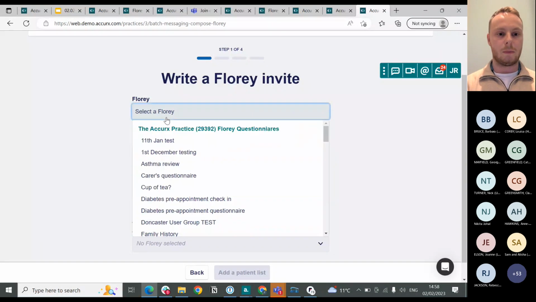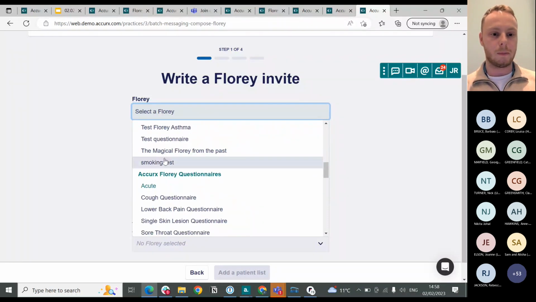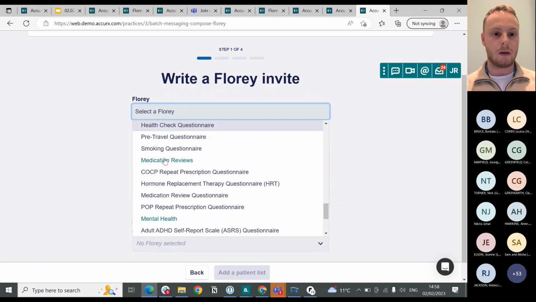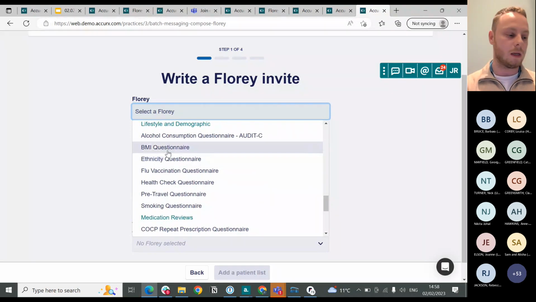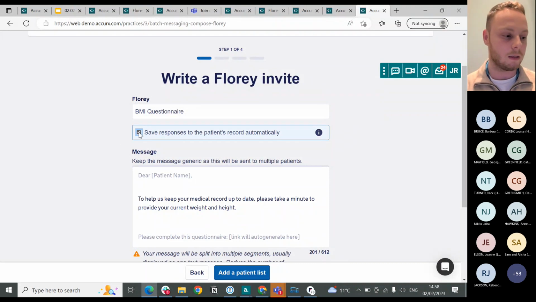So if we want to select Florey, we can choose from the drop-down menu here, and there's a number of different options that you have. So we can click BMI questionnaire. BMI and smoking questionnaires in particular will save to the patient's record automatically.